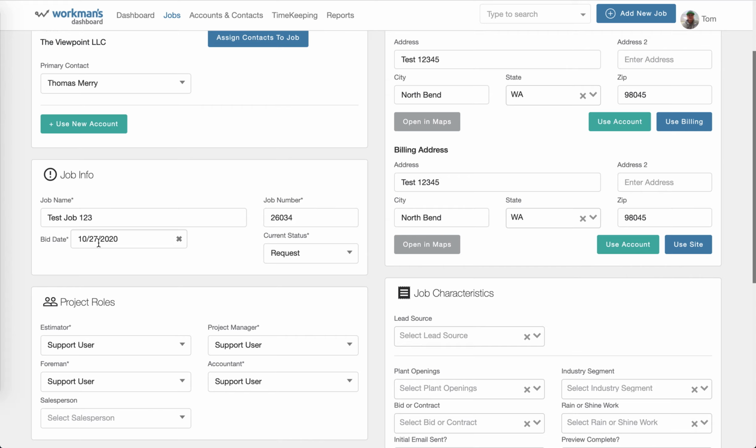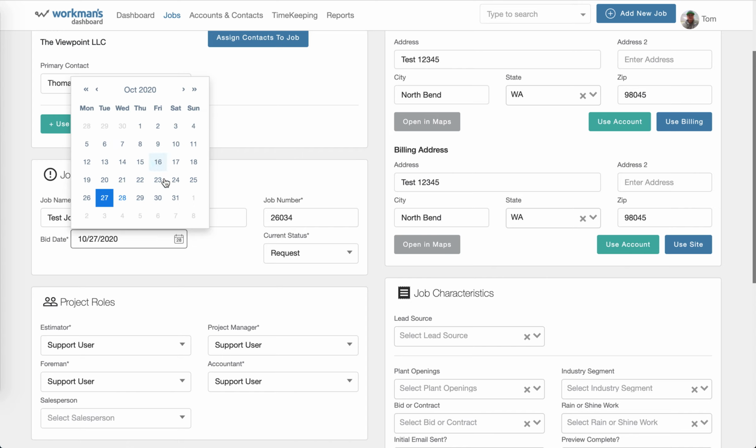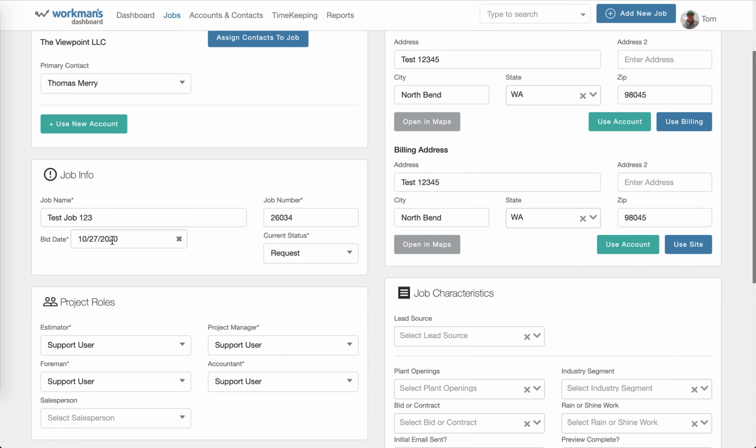Our bid date, by default, is going to put in today's date. You can change this to a different date if you want. That's mostly just for reporting purposes and for what you want it to show on your bid or your quote to the customer.